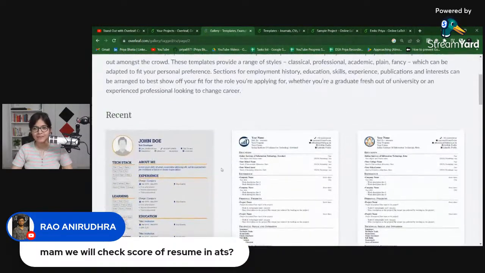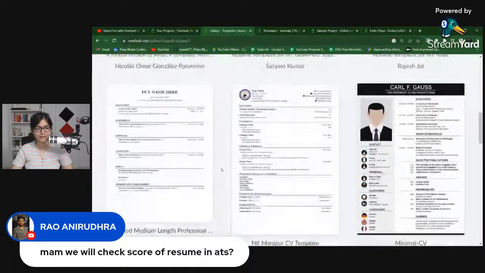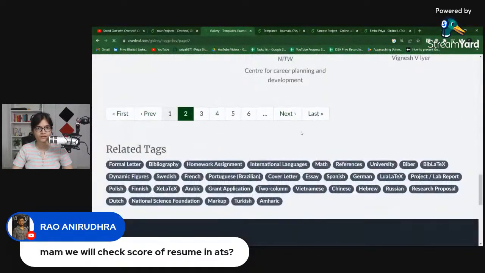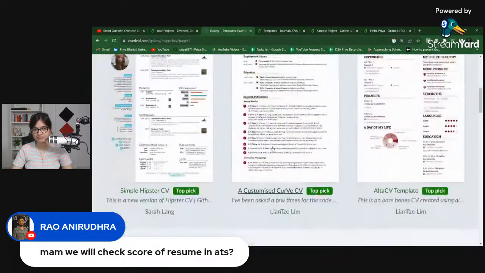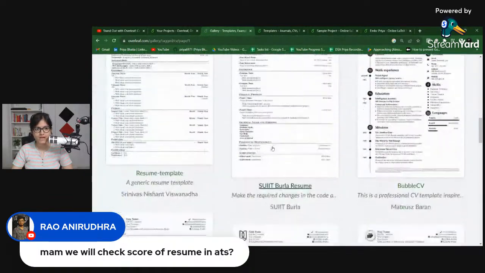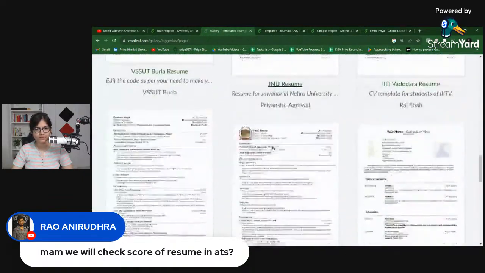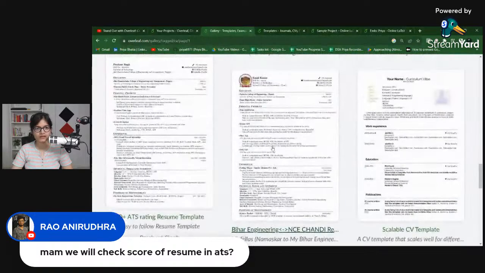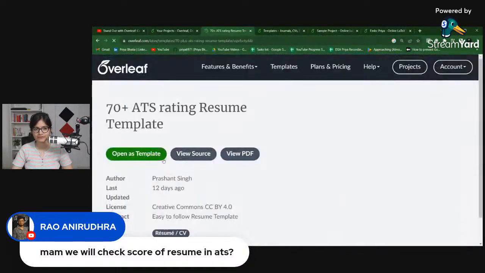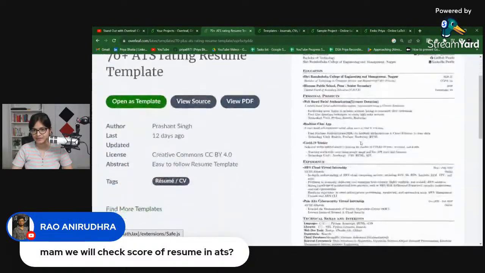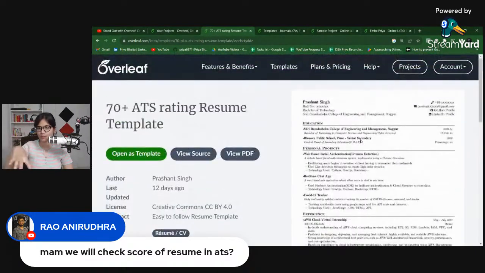Okay. For example, I'll just show you. Let's say I like this template. Okay, I like this template. I want to create my resume on top of this template.